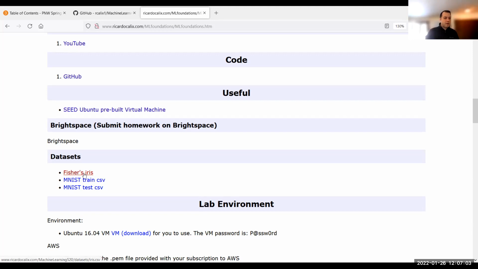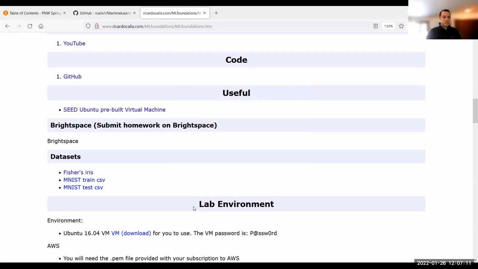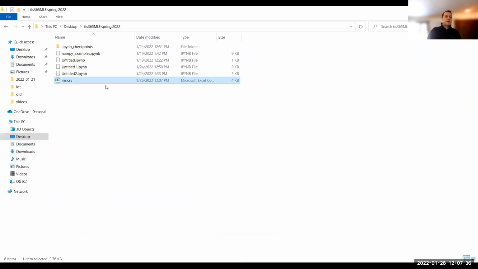So this is the file, Fischers Iris. You can see I clicked on it. It is a CSV file. So just go ahead and download it to your desktop, or to your downloads folder. Then move it to the folder where you have been storing all your files for this class, 365 in my case. So there is iris.csv. You probably didn't see it, but I copied the file into the folder. So now, as you can see, this is a .csv file.